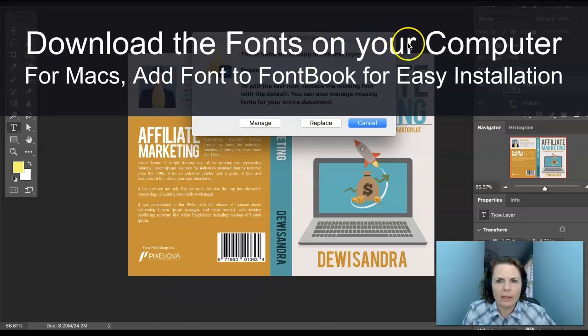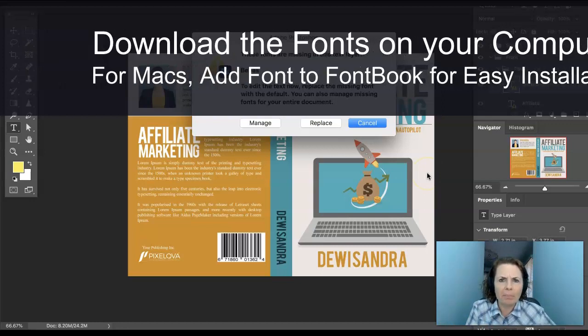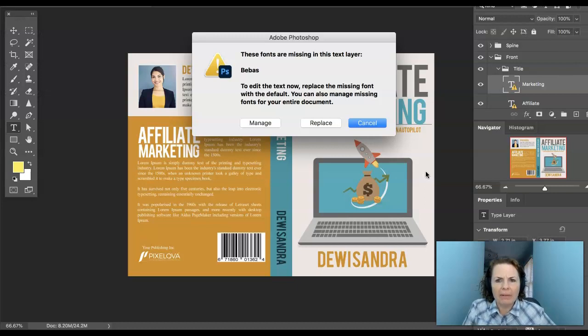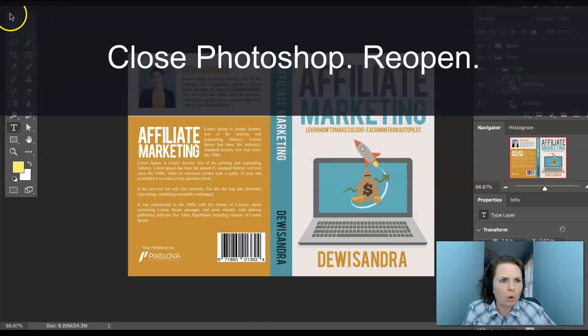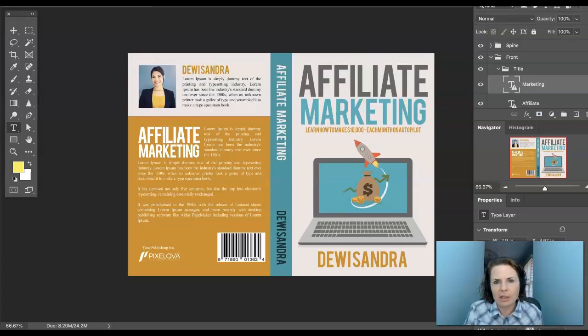Okay, I have gone ahead and installed the font, and you will need to do that too. The process is going to be different depending on whether you're on a PC or a Mac. I'm on a Mac, so I use Font Book, just FYI. So I have it installed, so let's get out of here. Let's cancel this message, close the file, and reopen it. I'm also going to shut down Photoshop and reopen it, and then we should be good to go.